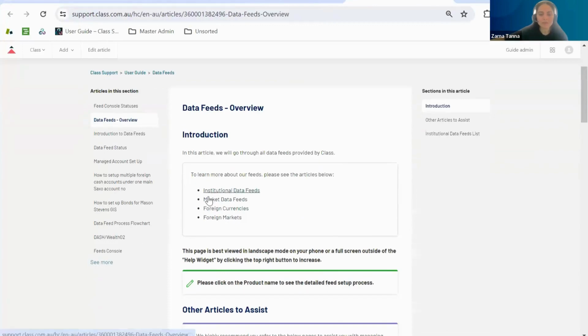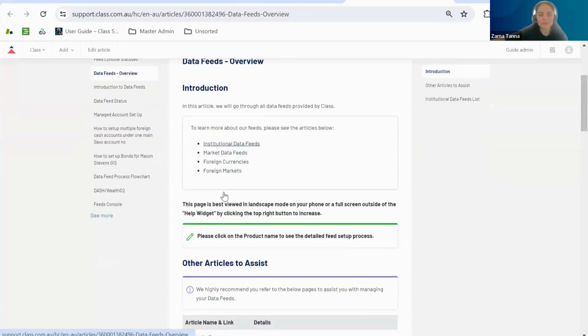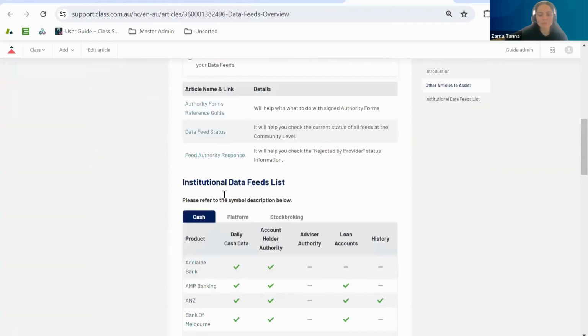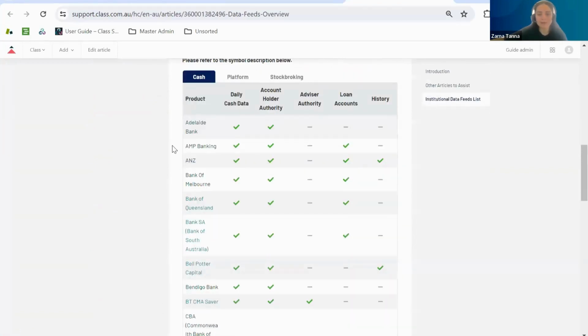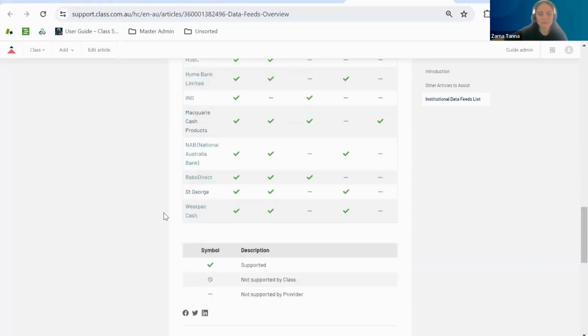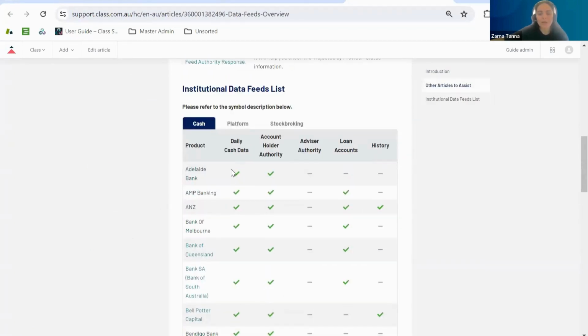It is going to detail all the list of the institutional data feeds that Class supports. So if you scroll down, here are all the cash or bank account feeds that could be set up at your fund level. An overview will be provided to you whether this supports daily cash or account holders, or if this supports any historic transactions or not. All the ones with a green tick mean that it is supported by Class, and the ones with a gray dash mean that it's not supported by the provider.